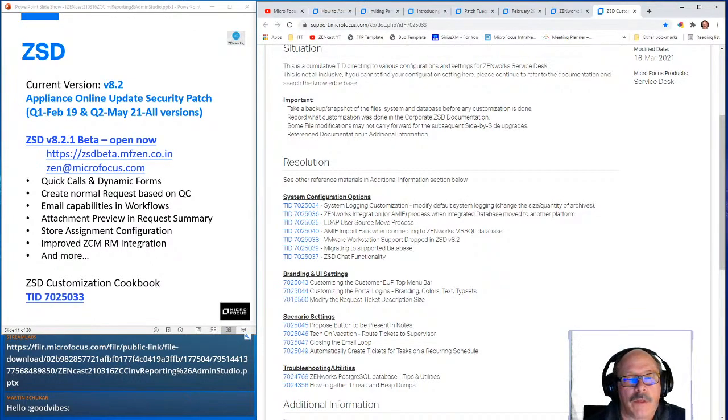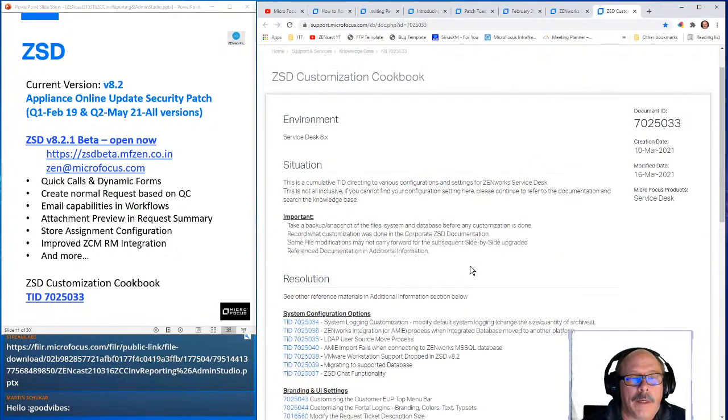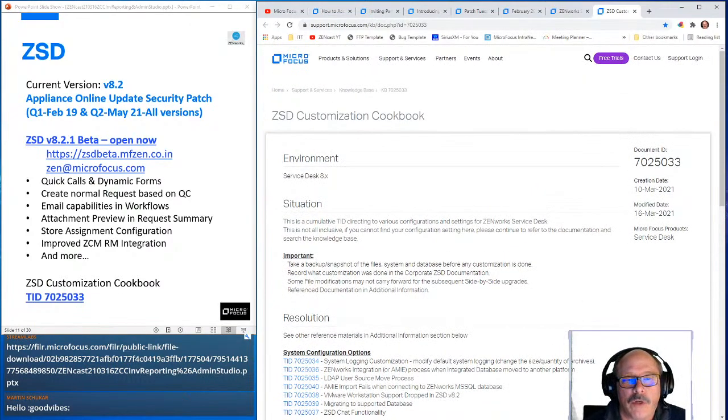So this is a new concept of a customization cookbook that links to customizations of ZENworks Service Desk. So I hope you find that to your liking, and if there's any ideas, feel free to email me or your tech support, and we'll be happy to put that in there if you have something really cool to put in there.